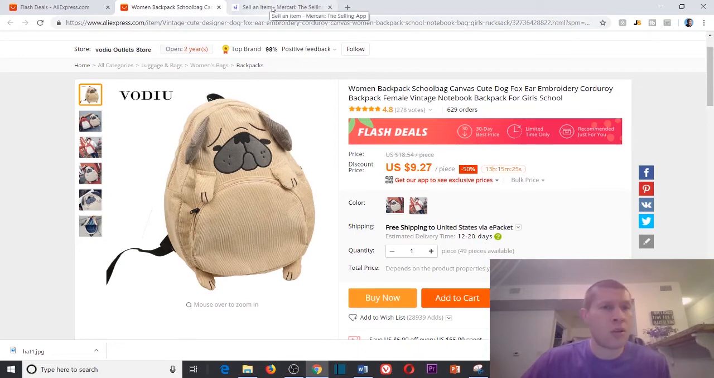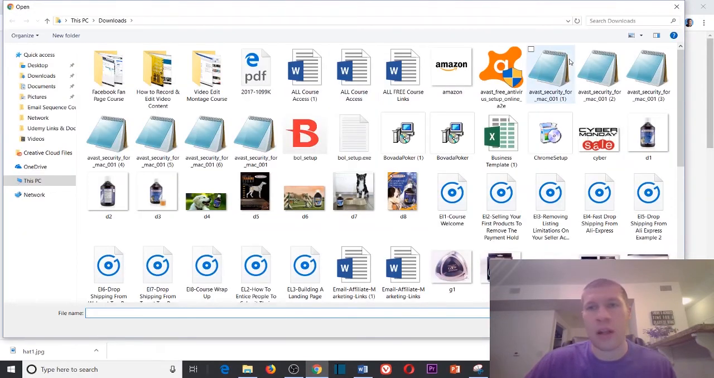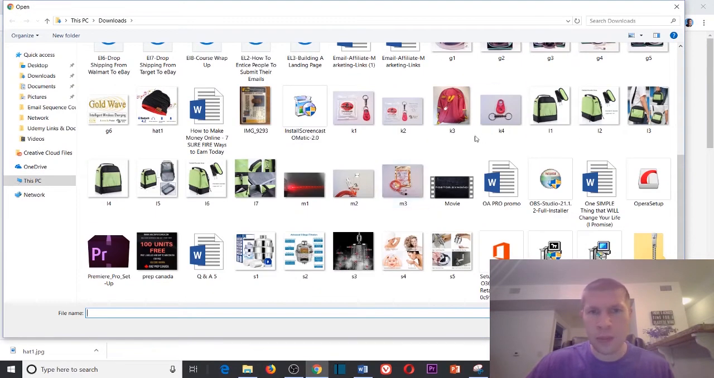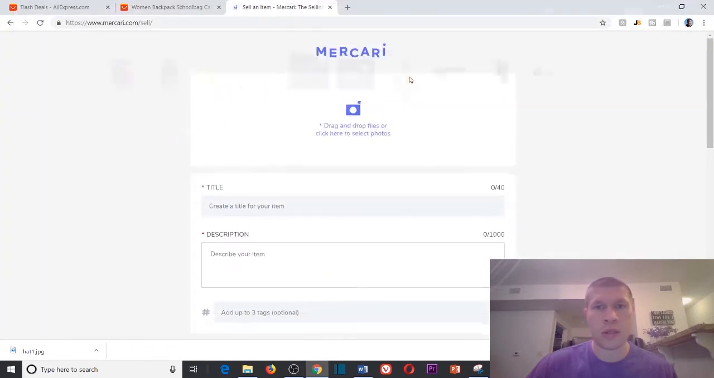I highly suggest that you do that so it doesn't look like it's being pulled off a manufacturer website. But if you don't want to, I'm sure you could still sell it. Let's find that and upload the dog bag. Where is it? Oh, I snipped it in pictures. There it is, dog bag.